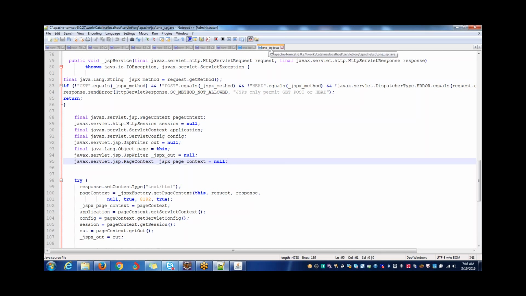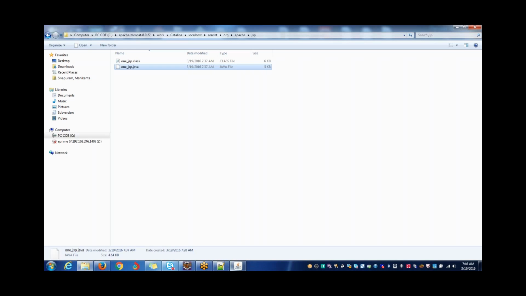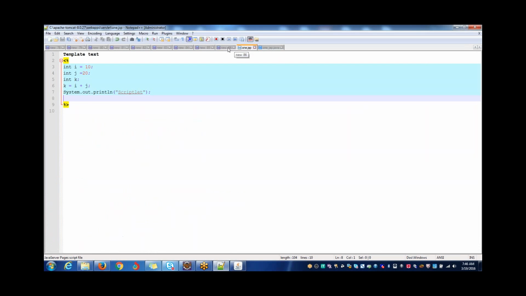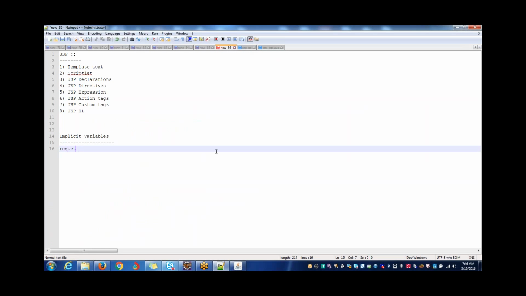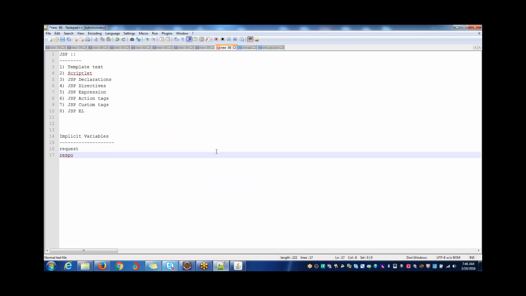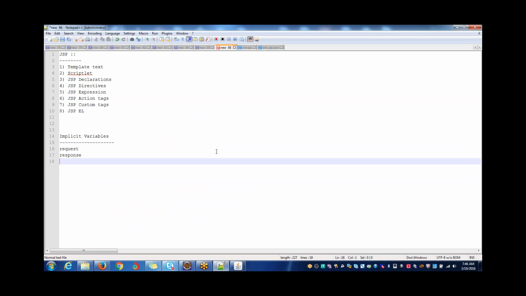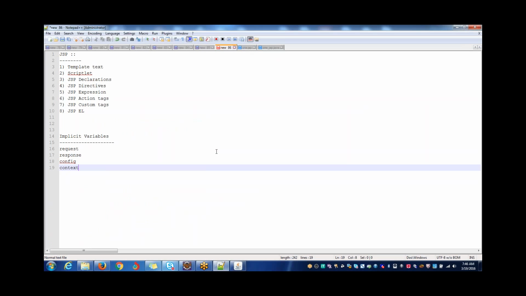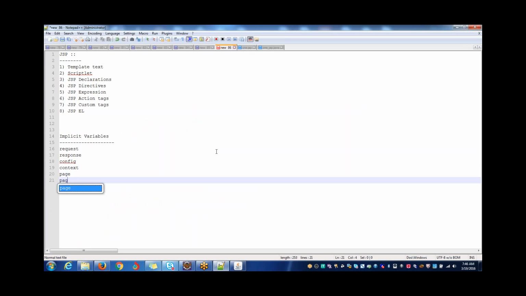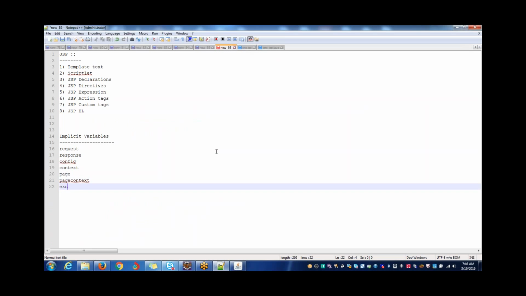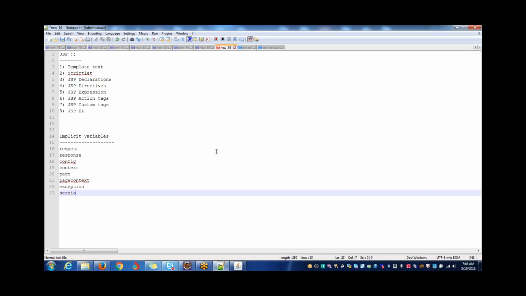We are converting this. The container is going to give it to this, and so if those are available here, then I can easily access them in a JSP file, right? So what are the implicit variables? Request, response, config, context, page, page context, exception, session. We're missing one, which one is it? Out.